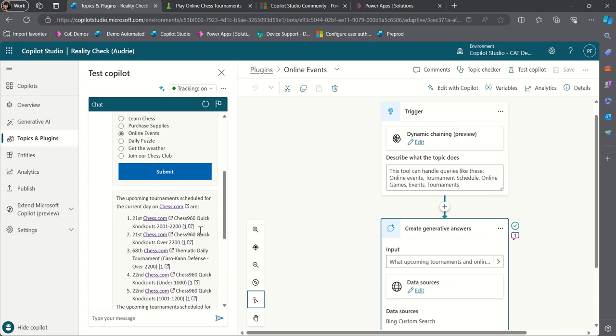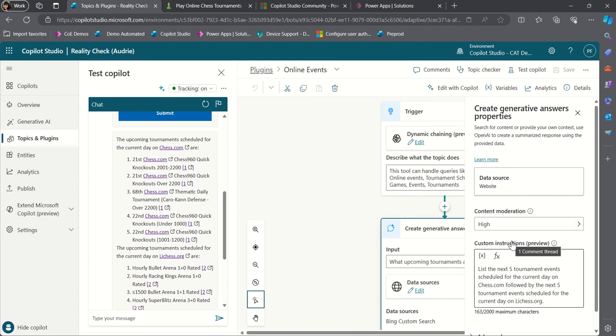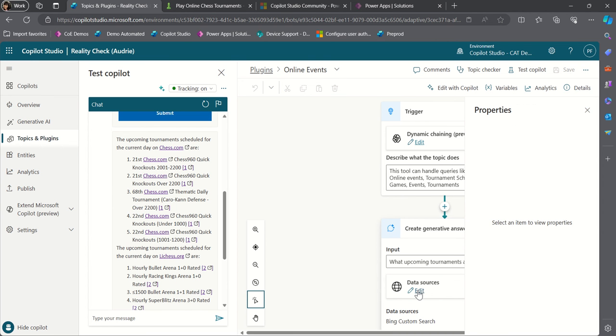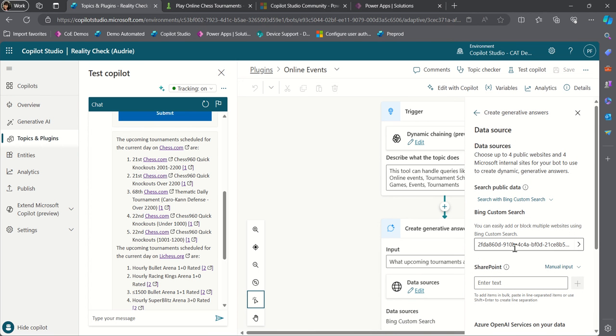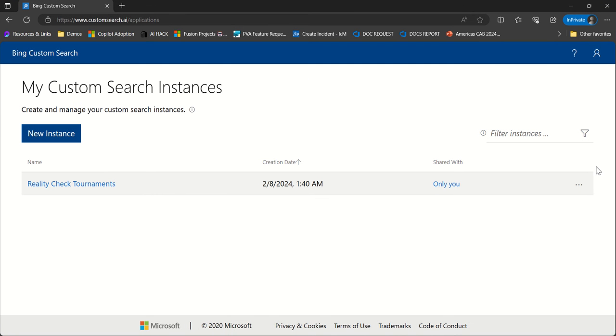So what I did here, as opposed to using the website, is I scoped this to a Bing custom search configuration. Sorry, I hit the wrong button. I'm going to go back and hit edit here. So I'm just going to flip over to my other place over here. This is my Bing custom search, and this is at customsearch.ai.